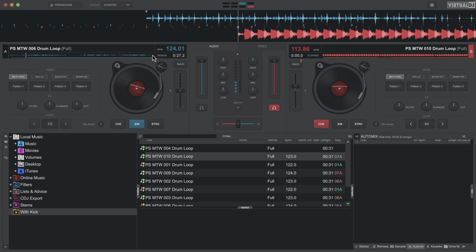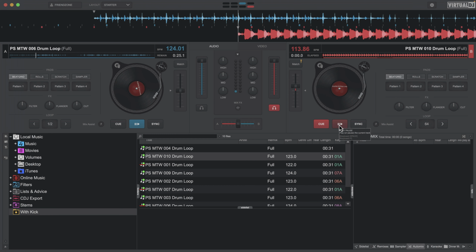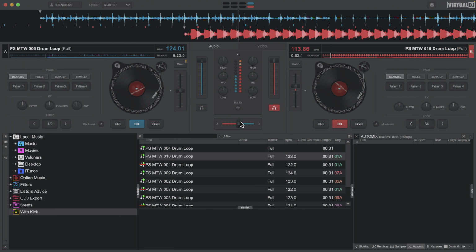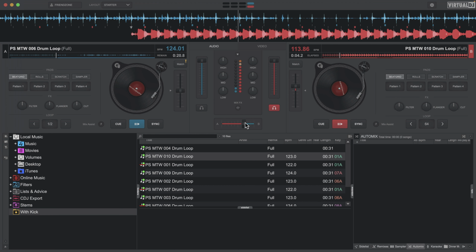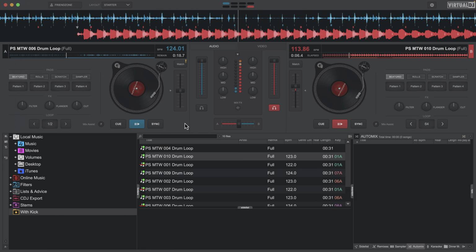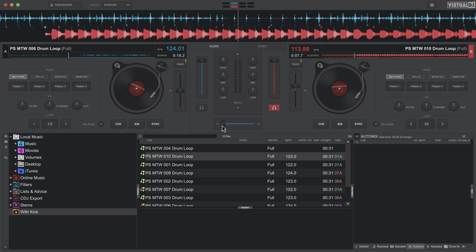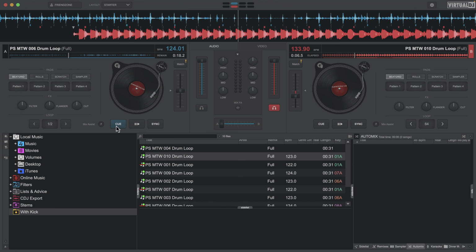So the BPMs are different. Not a pleasant experience, and this would be the same idea if it's going a lot faster too.